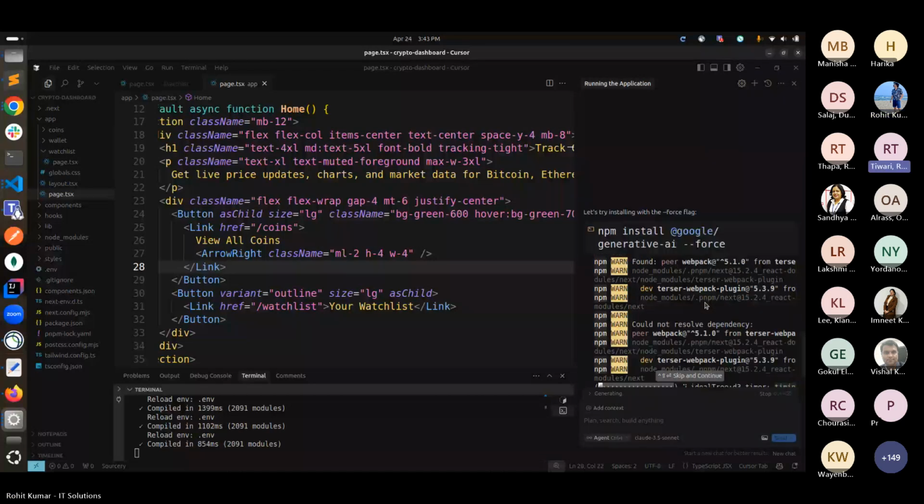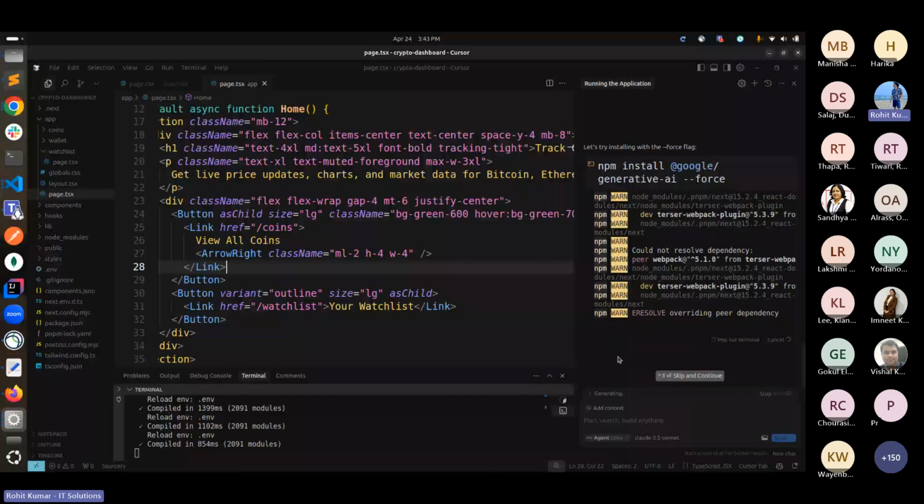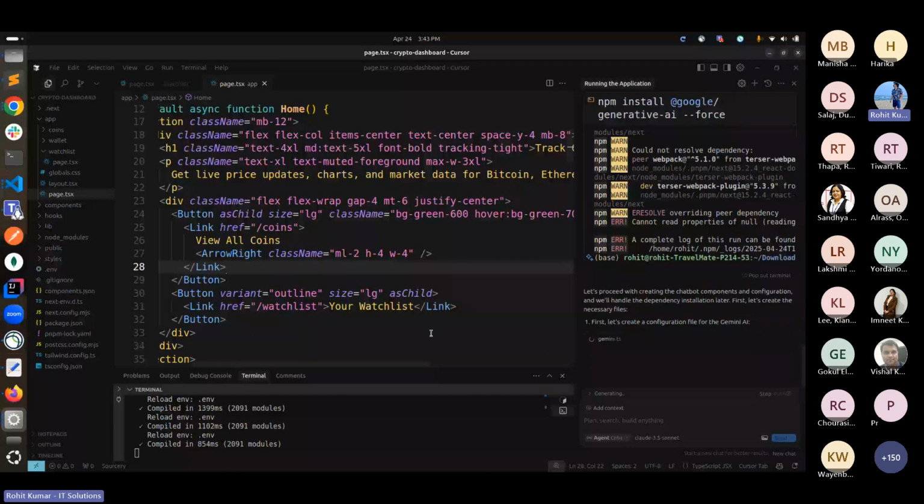Where will this application be deployed? Right now I'm working locally on my system, so Cursor doesn't provide direct deployment functionality, although we have a lot of tools available in the market. For example, I can push my code to GitHub.